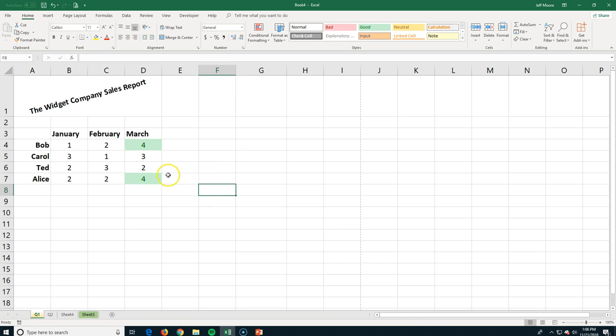So this would work consistently throughout the rest of it. If I change this to 4, it's going to say, hey, I'm going to pick up this highlighting rule and let me know that that's a value that I want to take a look at.